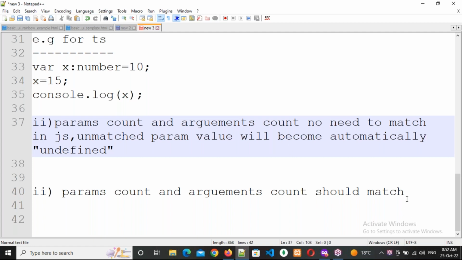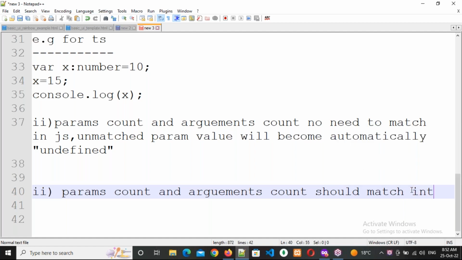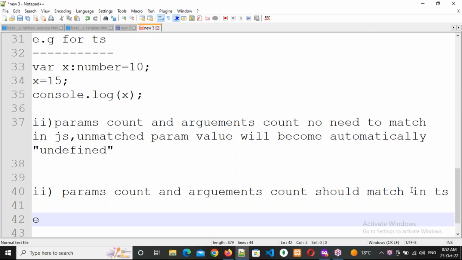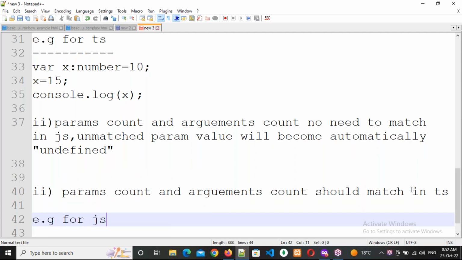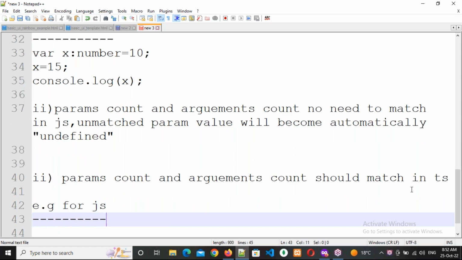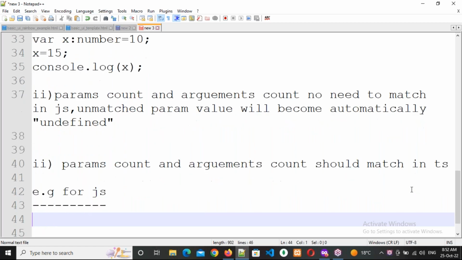So now, observe here: params count and arguments count no need to match in JavaScript. Unmatched parameter value will become automatically undefined. So params count and arguments count should match in TypeScript. I will explain this through an example. In JavaScript, and in TypeScript also, I want to perform the same operation. What is that? Adding. I want to add two numbers.